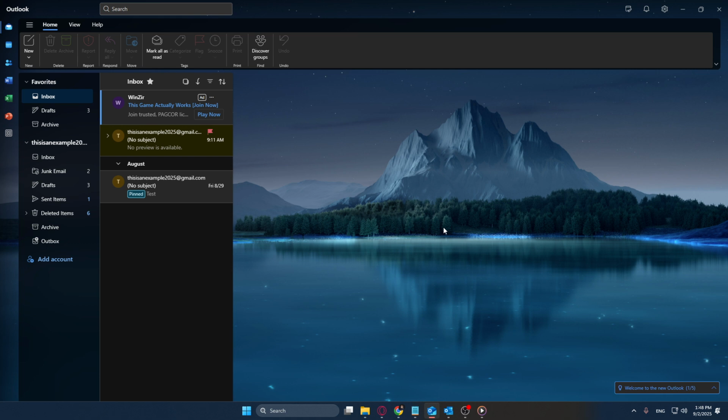First off, you're going to want to open up Microsoft Outlook. This familiar blue icon should be easy to spot whether you're on your desktop or using a web browser. Once you have Outlook open, you'll find yourself looking at the main interface with your inbox and menu options.